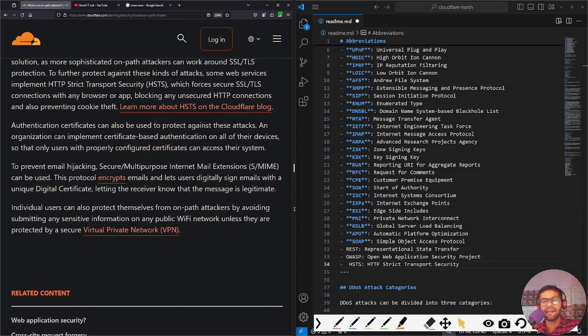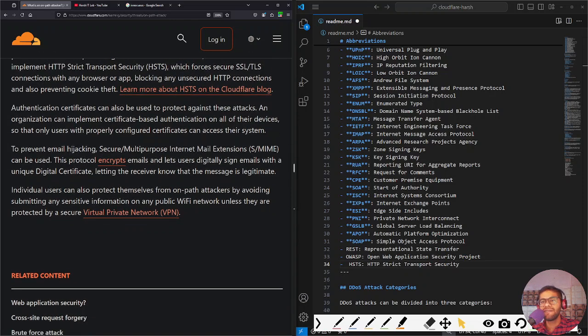Next is authentication certificates, which also can be used to protect against these attacks. An organization can implement certificate-based authentication on all their devices. Only users with a properly configured certificate can access their system. To prevent email hijacking, there is Secure/Multipurpose Internet Mail Extensions. Okay, S/MIME, multipurpose internet mail extension.